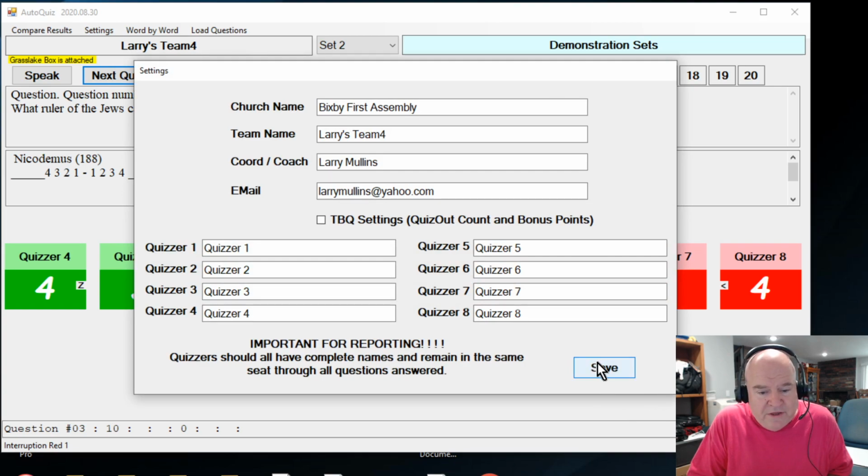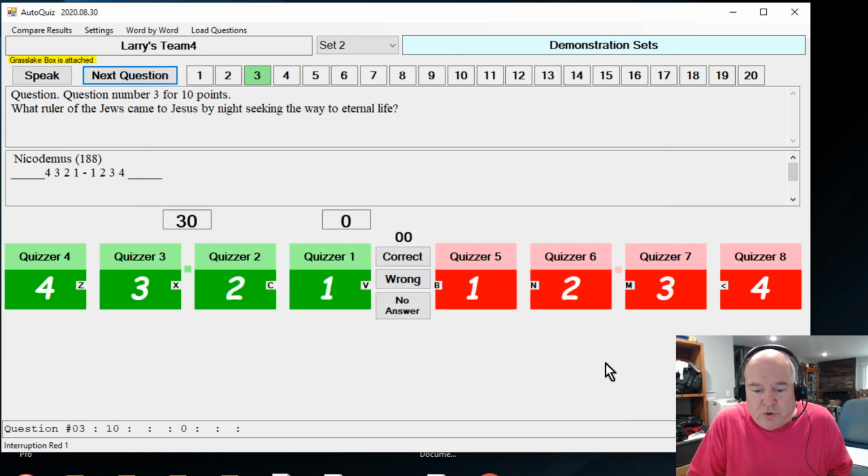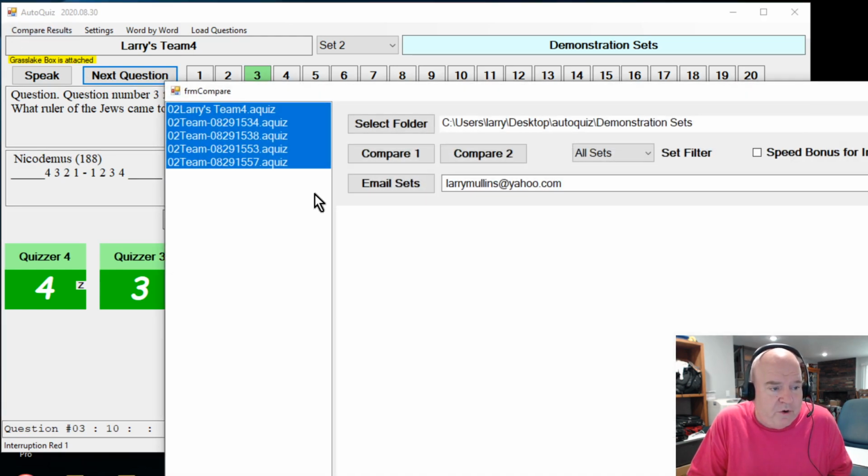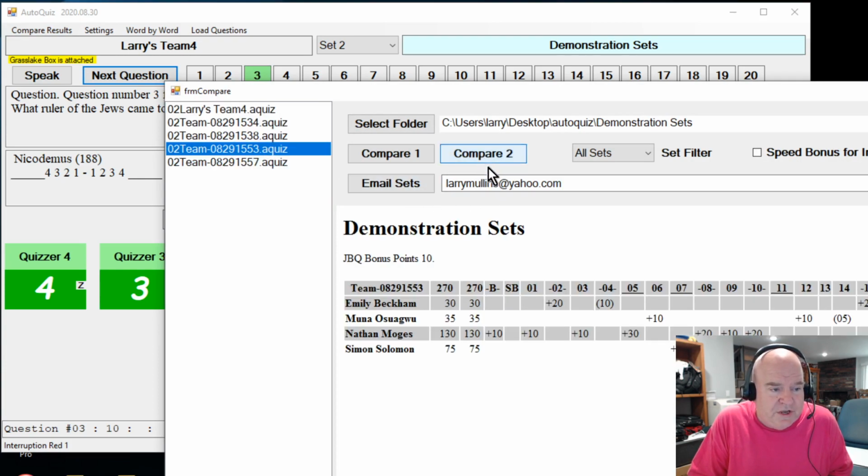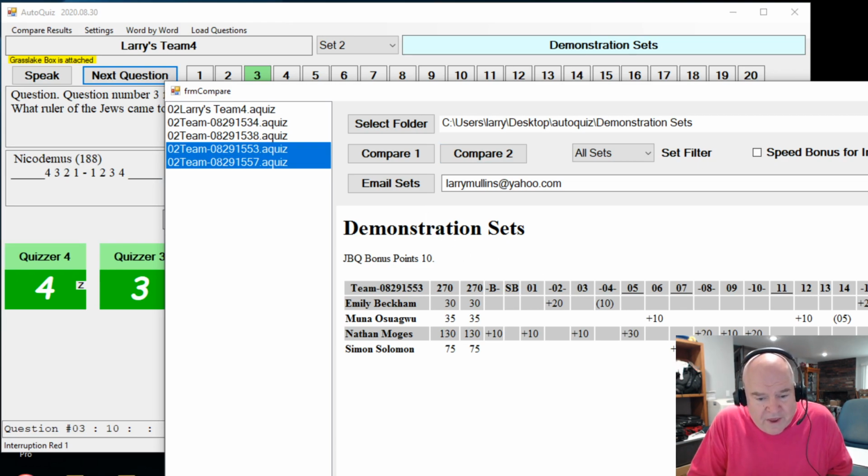Okay, after completing the match, go to the compare question screen and select the quiz file and email it to the coordinator. If there is more than one match, complete them all before emailing. You can go to the compare results, select the match that you're in, and hit compare. It'll give you your results, though you don't have to see it here. What they're going to get is these quiz files, and you would just multiple select them and hit email sets. The coordinator will then take the files and use the compare settings window to compare team competition.